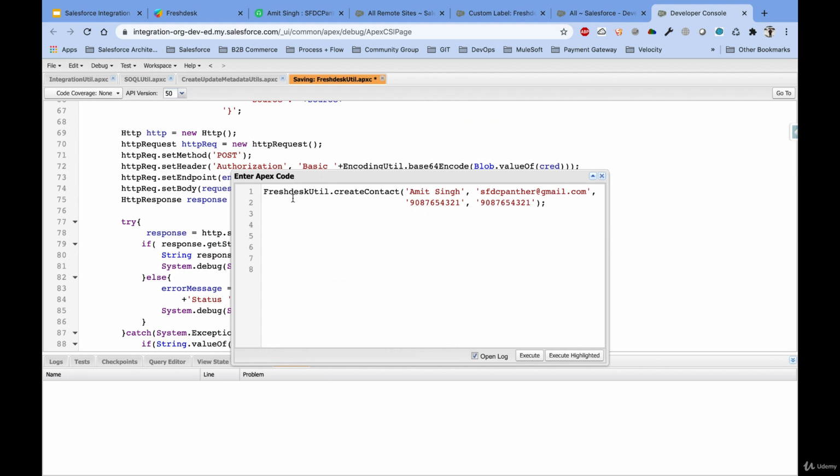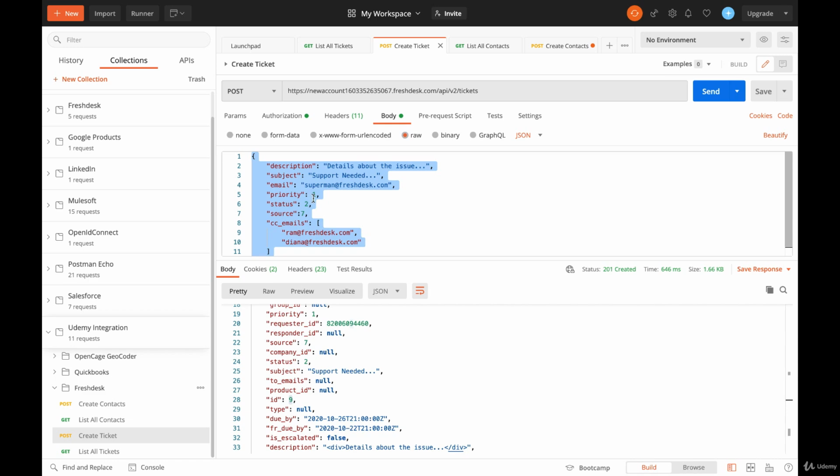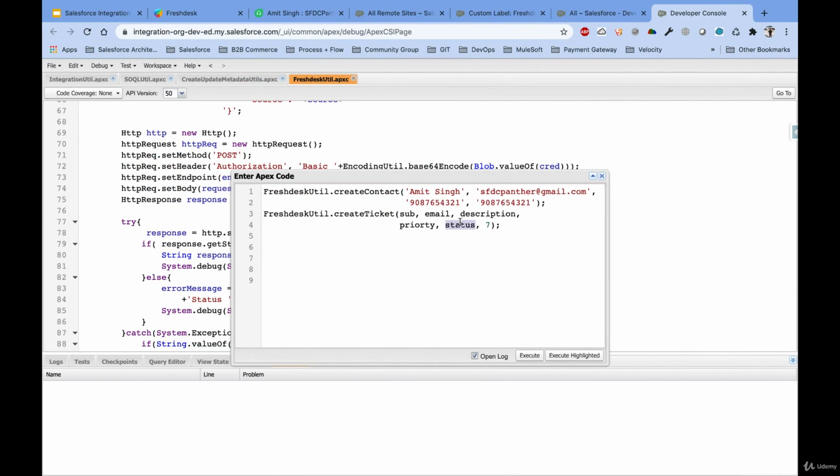So we have this class which is Freshdesk utils, and then we have create ticket, and this ticket is having some parameters, right? So for source I'm going to pass 7 because this was 7, and for status it is 2, for priority it is 1. So that is what we are going to pass over here. And description, we will say ticket created from Salesforce. And subject, I'm going to name it no action needed. And for the email, we are going to copy the same email over here so that it can get attached to the contact that we just created.